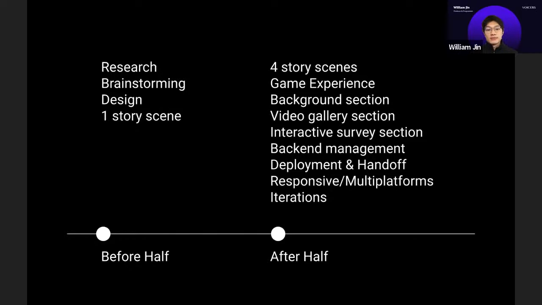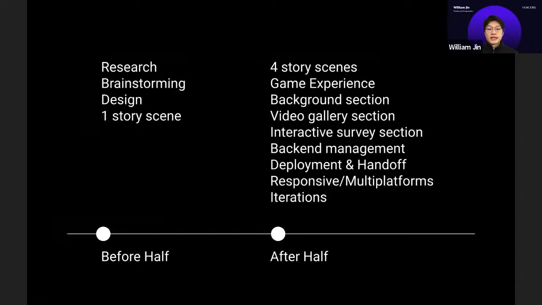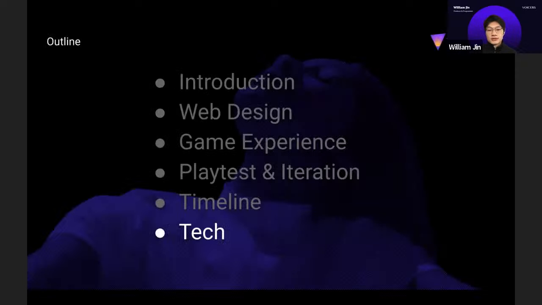We added a game section and also some other sections to the website. Also, an interactive survey with our backend technology. Also, lots of work on deployment, handoff, responsiveness, support of multi-platforms, and many rounds of iterations. So finally, Quan will talk more about the tech side.